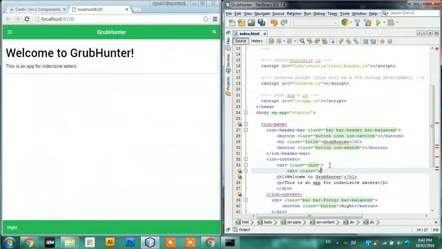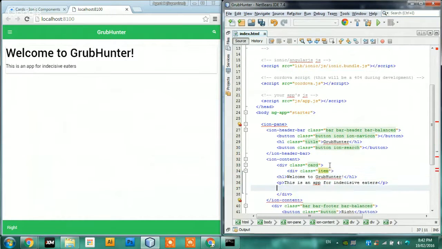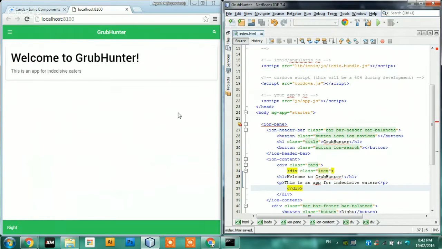Div class item. Now let's see what happens if I don't do the item text wrap. So much for indents. Yep, it completely screwed up all the indents. Yeah, that's what it looks like.